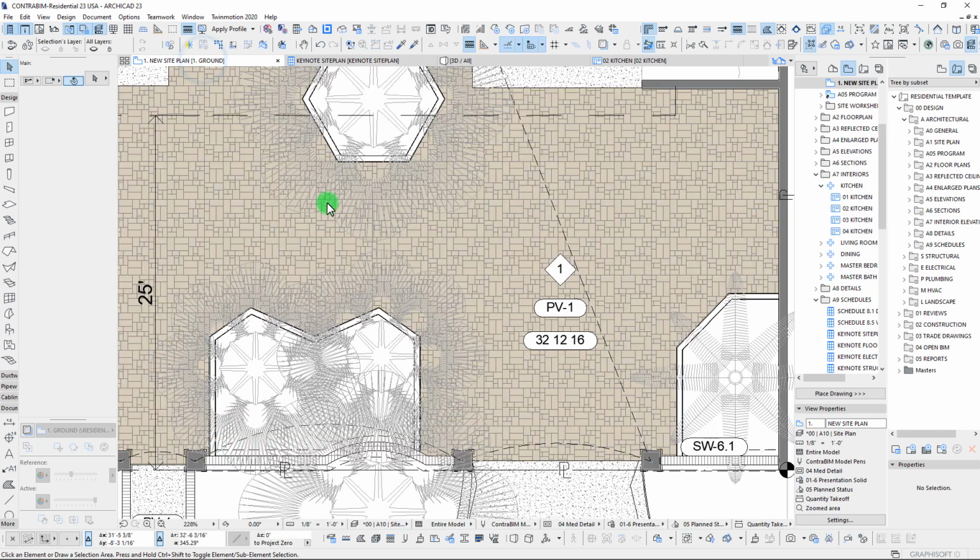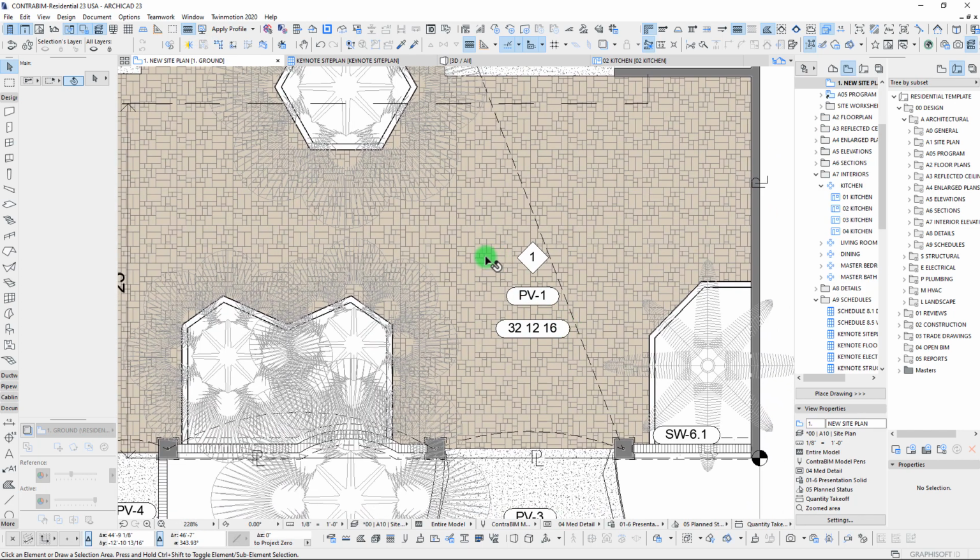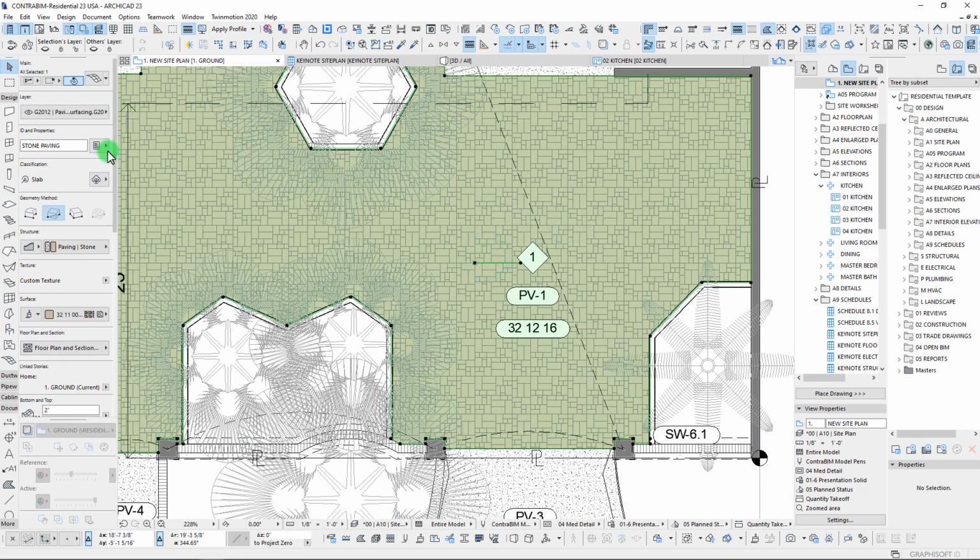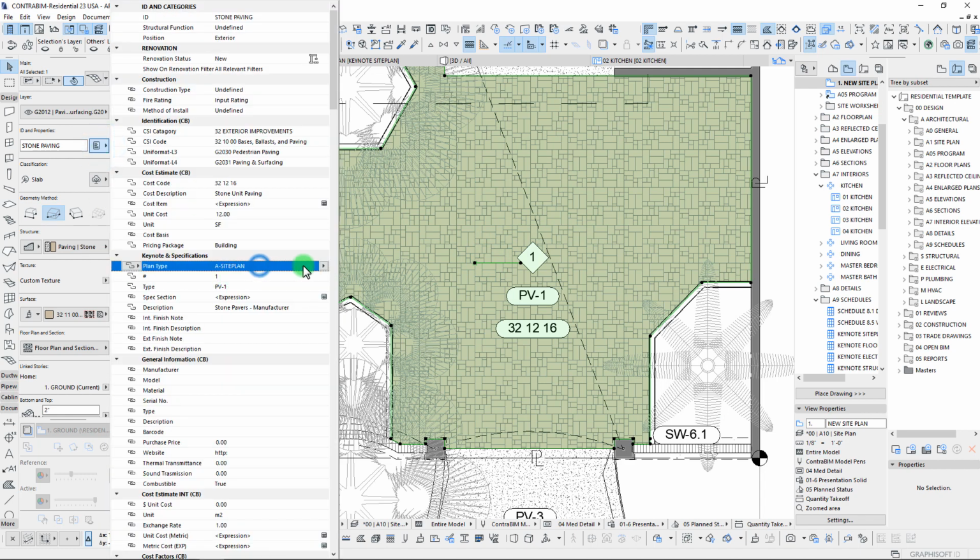So, okay, let's go a little bit deeper into this here. So we have this mesh. We've tagged it to our site plan. We've given it a number and a type. We have a specification section here. Now, within the CONTRABIM workflow, we place a lot of importance on this cost code that we set up here.